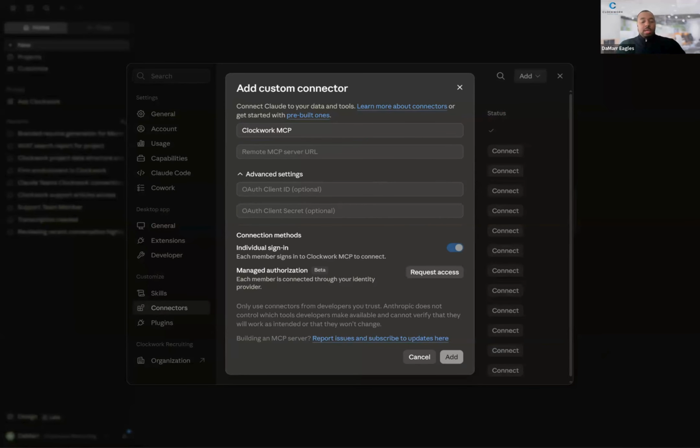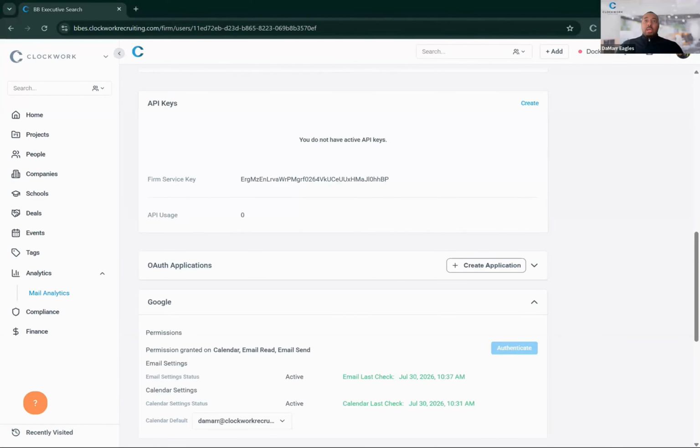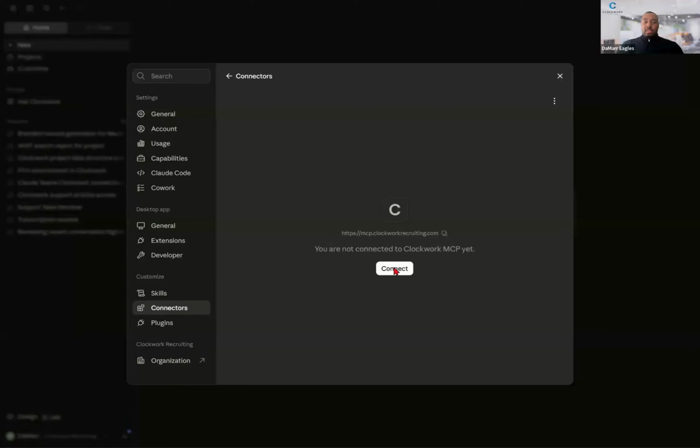In Claude, in ChatGPT, in Copilot, that is always going to be mcp.clockworkrecruiting.com. And this is in every single article as well for you to copy and paste. Now we add the custom connector, and we can see you're not connected to Clockwork yet. So we want to go ahead and click connect. The reason we keep our environment open is so when we connect, we know what we're connecting to, right? So from here, we click connect.